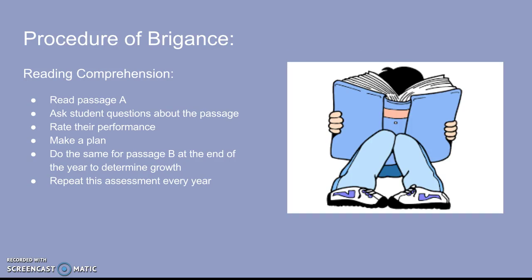The Brigance test is another common way to assess the development of students. An example of the Brigance is the reading comprehension portion. In order to give this test to a student, there are a few steps involved. At the beginning of the school year, the student reads the first of the two passages for each grade level. At the end of each reading, as a teacher, you ask the student the corresponding questions to test their understanding of what they have just read.